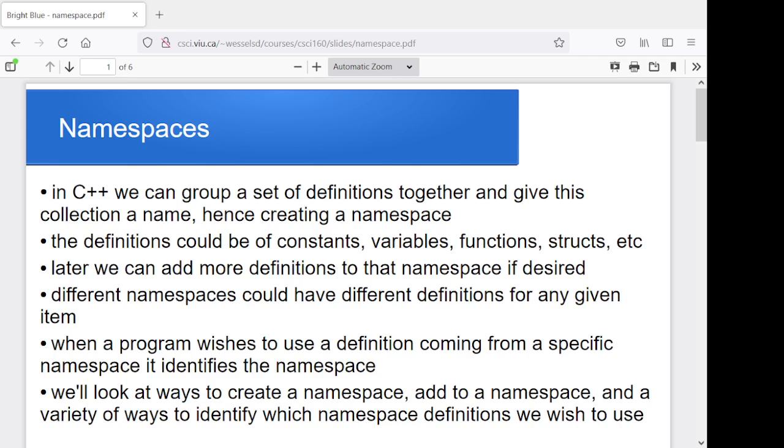So the idea is that in C++ we can take a set of definitions and group them together and give that entire collection of definitions a name. This is referred to as a namespace. It's a bunch of things that are defined as part of a specific collection. These things could be constants, variables, data types like structs, functions. Anything that's defined in this collection is part of the namespace. We can even expand it later on if we want to, so we can add more things to the namespace later in a different part of the program, or in another program that happens to include the namespace that we created earlier.